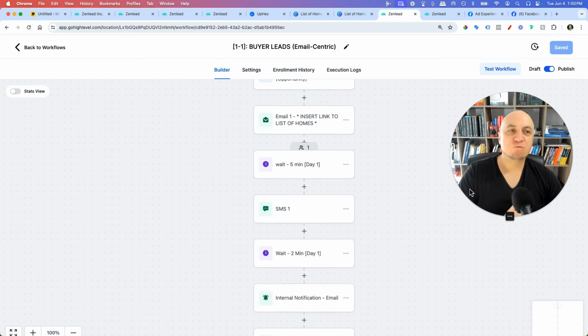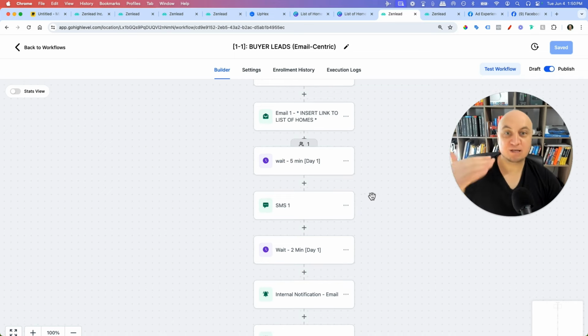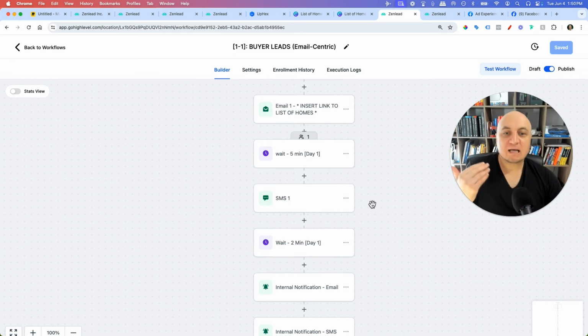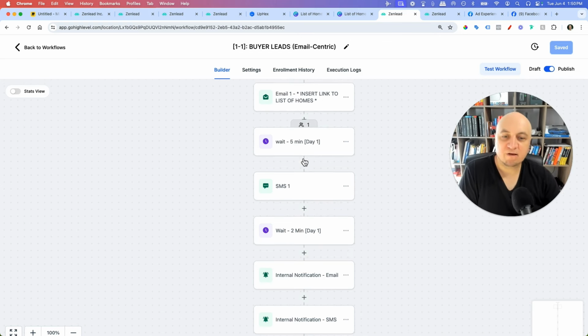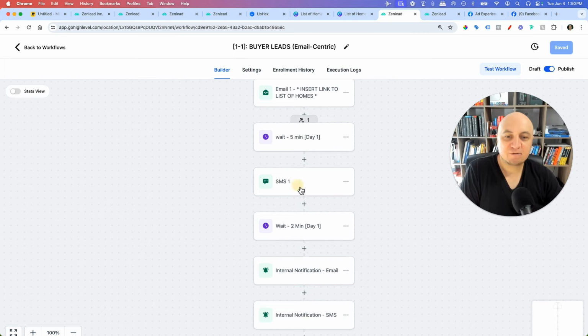Now, regardless of what you're doing, for what industry, I highly recommend for you to set up a drip sequence for your clients. Basically, it's just a sequence of SMSs and emails that their leads would get, right? So email 1, then they wait 5 minutes, SMS 1, and so on. And it's very simple and straightforward.